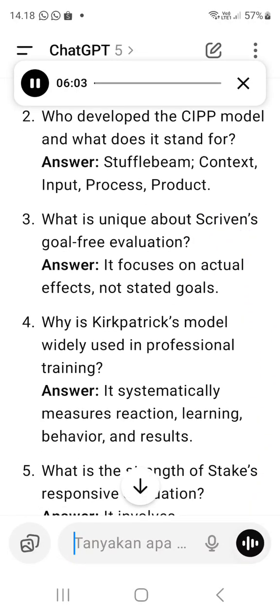3. What is unique about Scriven's goal-free evaluation? Answer: it focuses on actual effects, not stated goals. 4. Why is Kirkpatrick's model widely used in professional training? Answer: it systematically measures reaction, learning, behavior, and results. 5. What is the strength of Stake's responsive evaluation? Answer: it involves stakeholders directly and adapts to their needs.